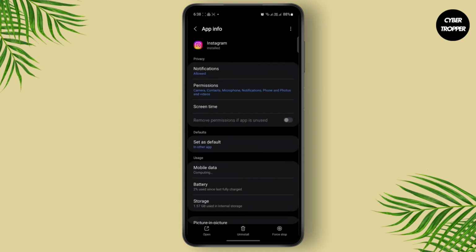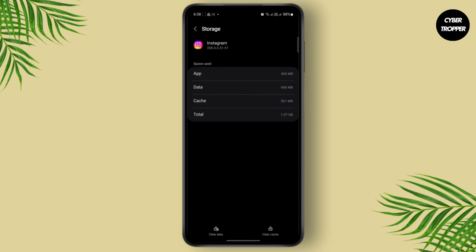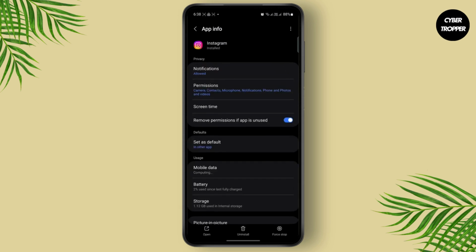And once you tap on Instagram, the first thing you want to do is clear its cache. So head over to storage, and as you can see, here is quite a lot of cache on my phone. I'm just going to clear it now. Once you clear your cache, you just have to go back and restart your device.